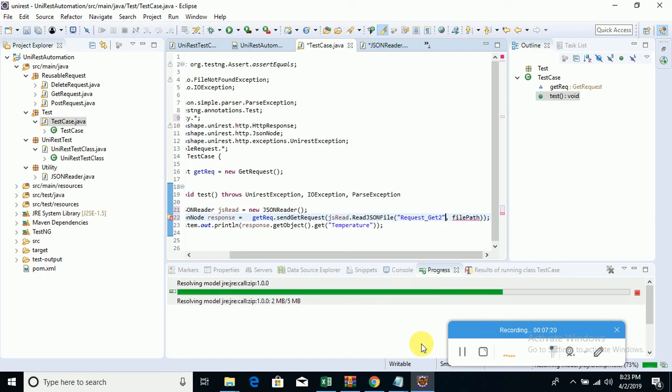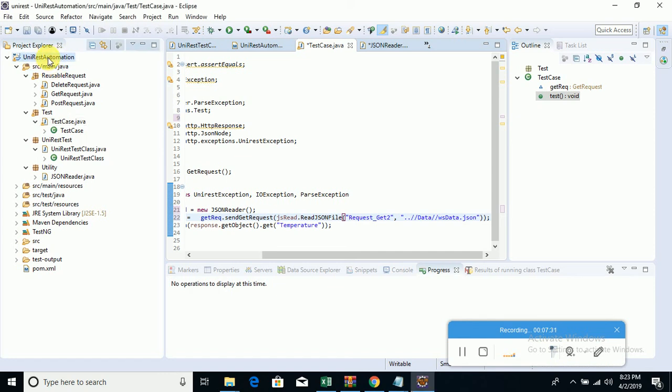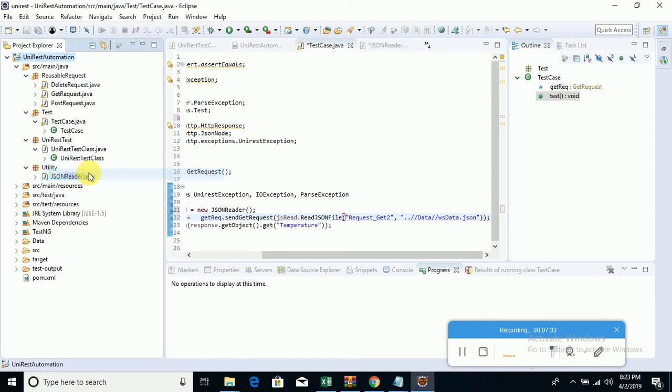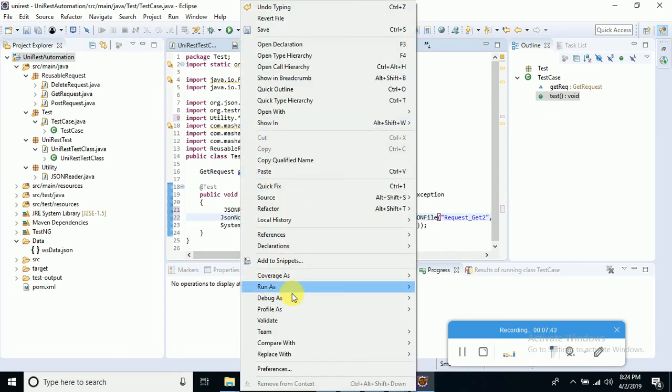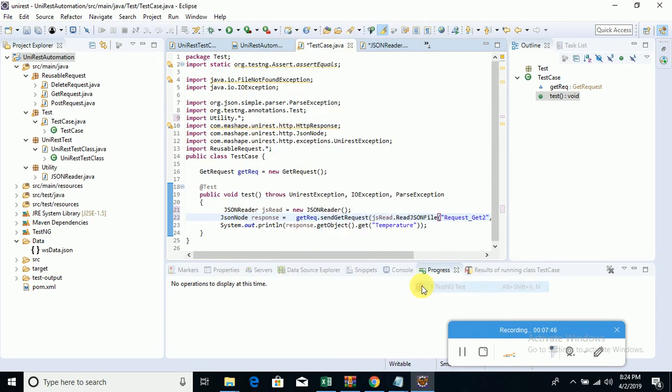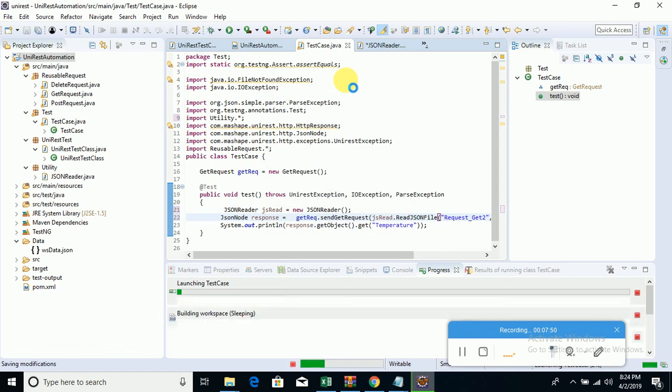It's inside our framework, so we are going to give the relative file path. It's in my data folder, so I have to refresh this. Refresh, and you can see my data folder, wsdata.json. So let's see whether it now fetches from our JSON file. We have made our framework more data driven and configurable.